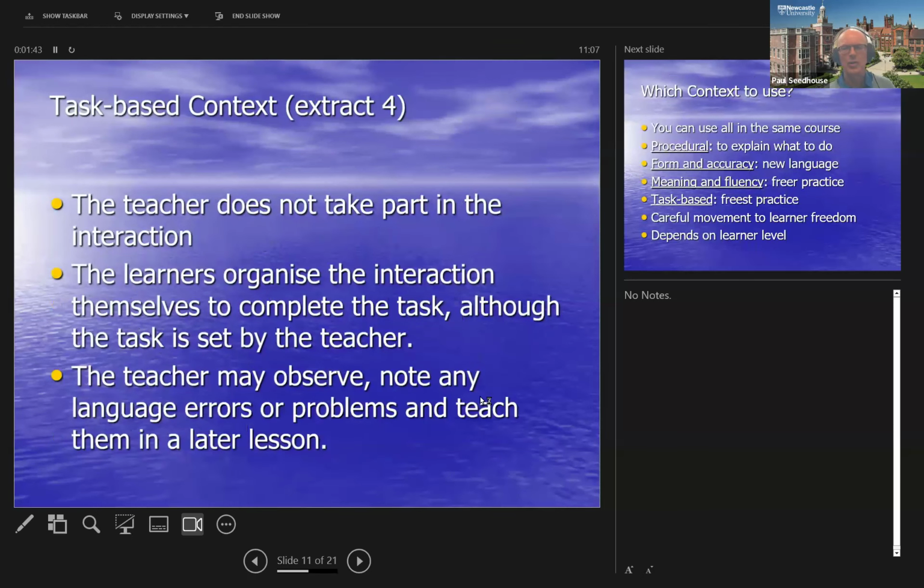Task-based context, the teacher doesn't take part in the interaction. The learners organize the interaction themselves to complete the task. Teacher may observe, note errors, and teach them in a later lesson.